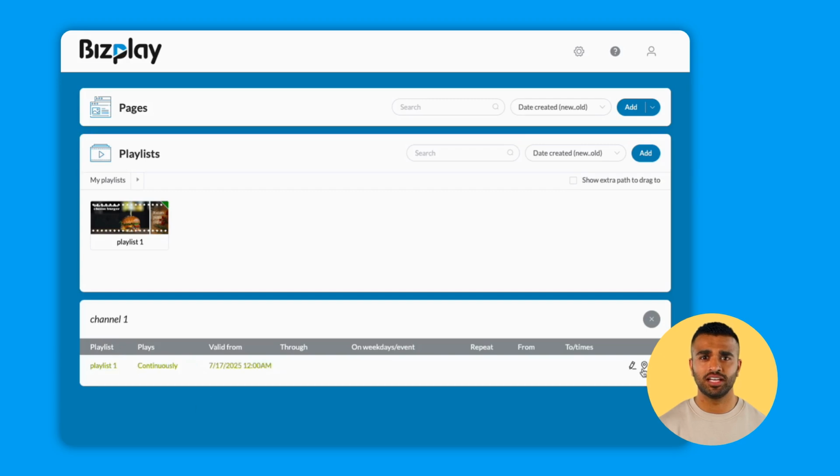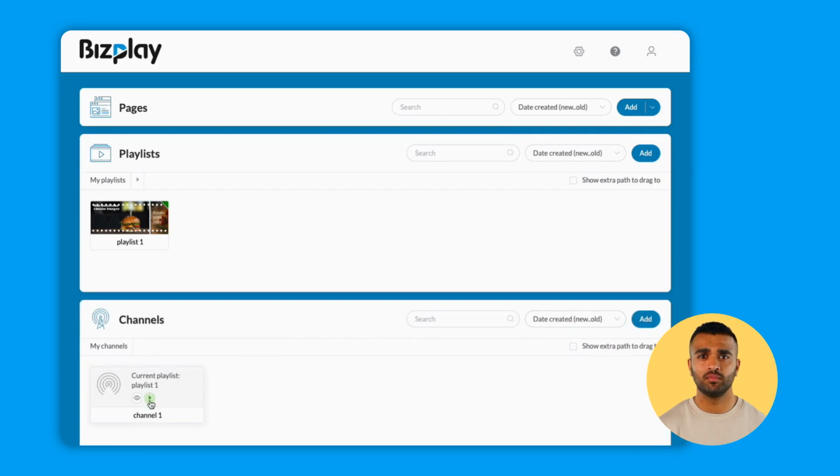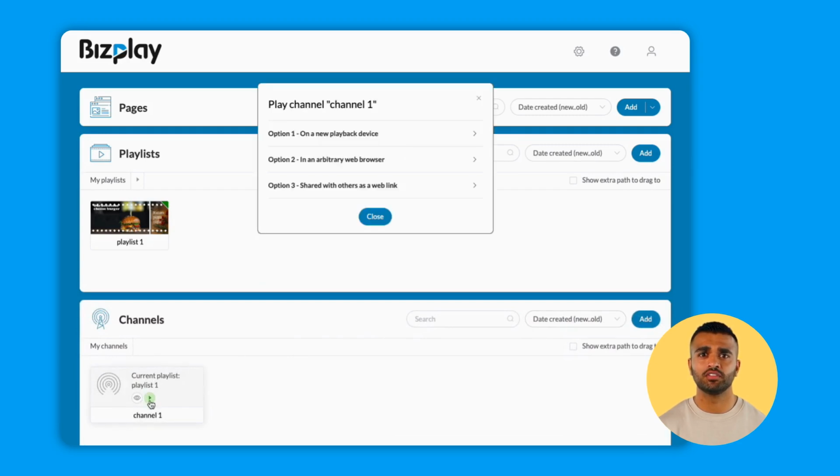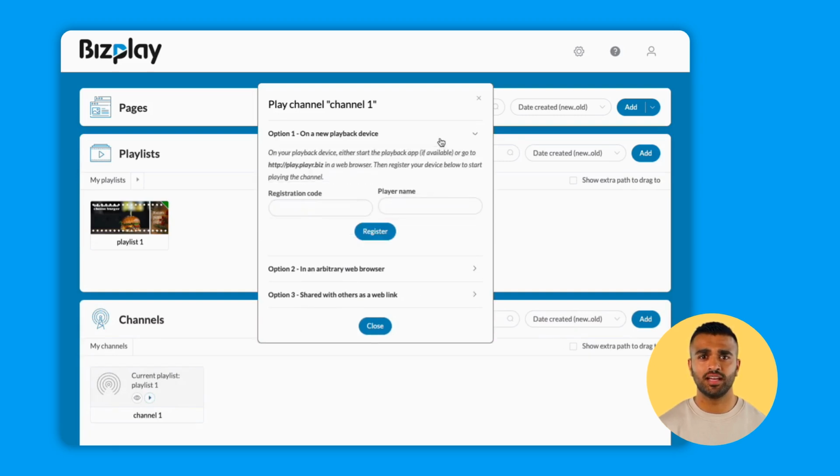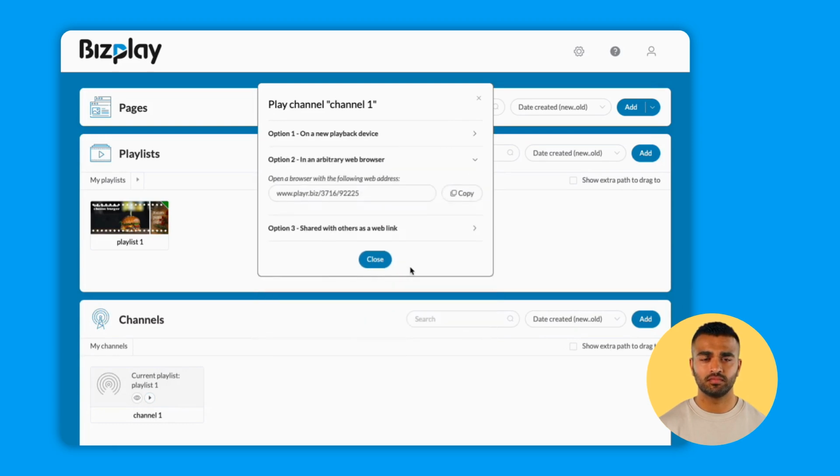Let's close the channel so I can show you the playback options. Clicking the play icon opens a pop-up with the available options. You can choose to register your playback device, or connect it by copying and entering the channel link. Before we wrap up, let's take a quick look at the preview.